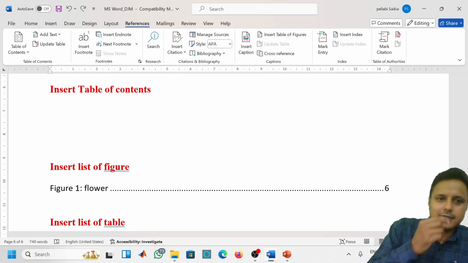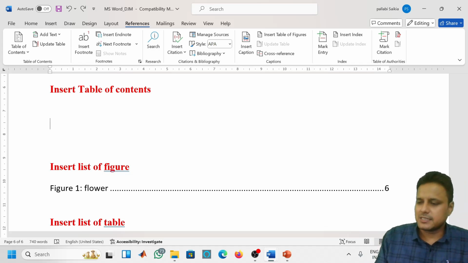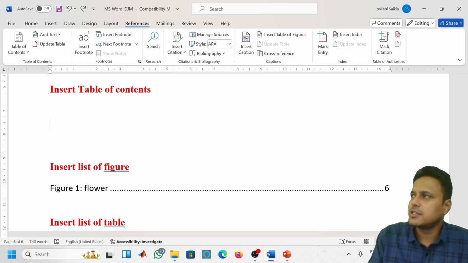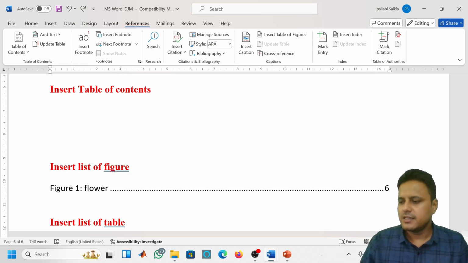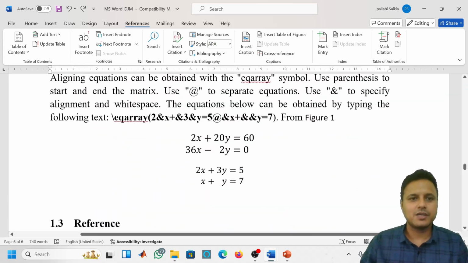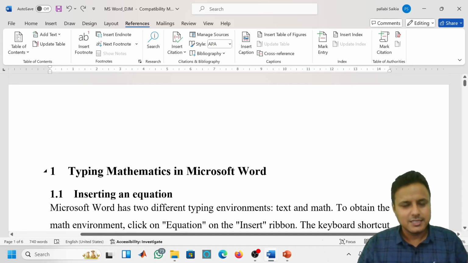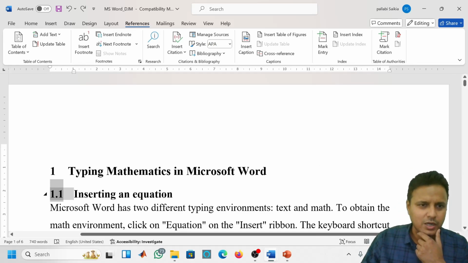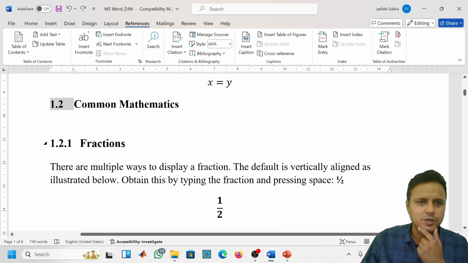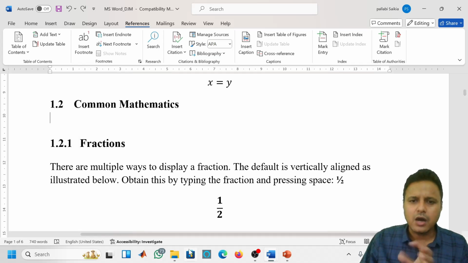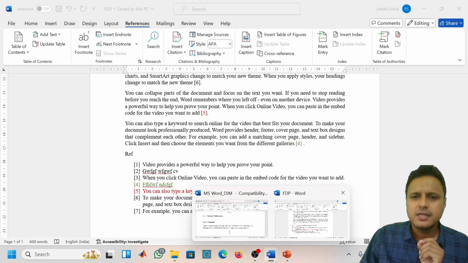Before discussing the table of contents, there is one more thing I left from the last session: how to give the section numbers. I told you in the last session that I would discuss those things in this session. See, can you see this? This is 1, this is 1.1, this is 1.2, this is 1.2.1. I'm not entering them manually. Okay, I'm entering them manually here. Now let me show you the actual process.